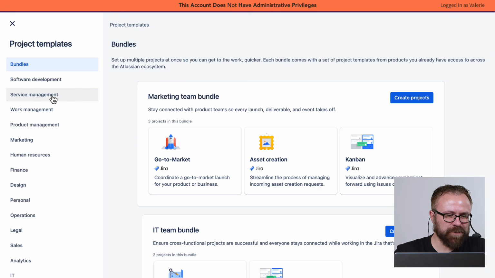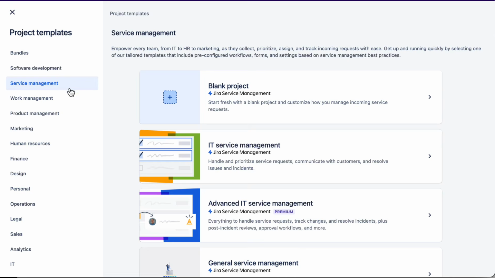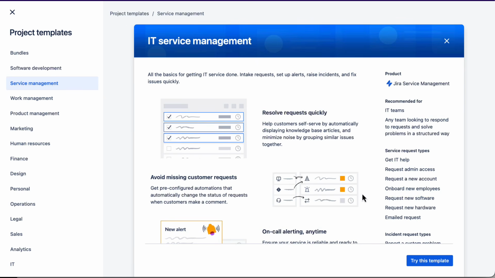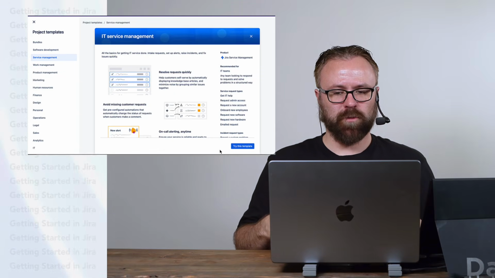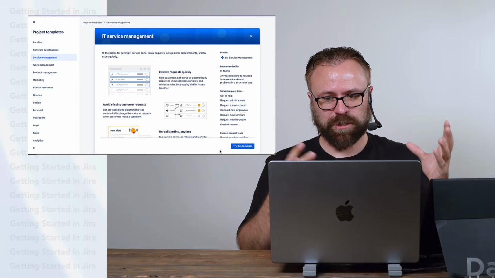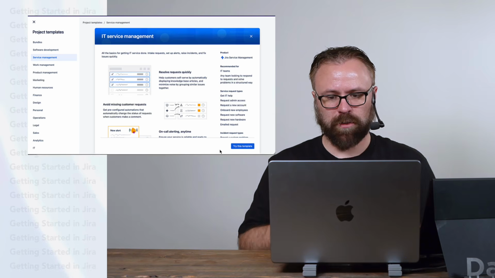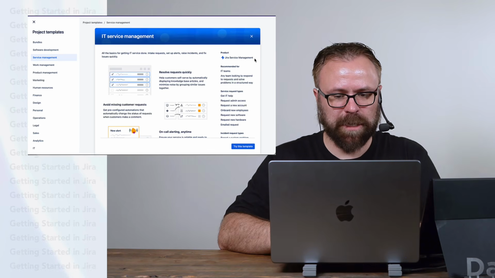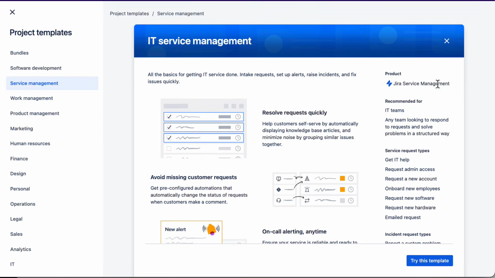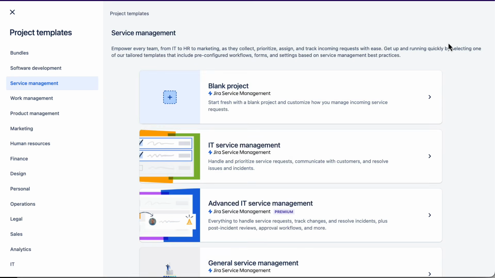If we hop into one of these, maybe IT service management, we can see this says "try this template" instead of "use this template." And the reason for that has to do with what we learned in our previous section with Jira's versions. The version of Jira that I'm using does not include a Jira Service Management license. I don't have the Jira Service Management product, right? So that's why it's "try this template." So it's basically going to allow us to try this product as well at the same time.